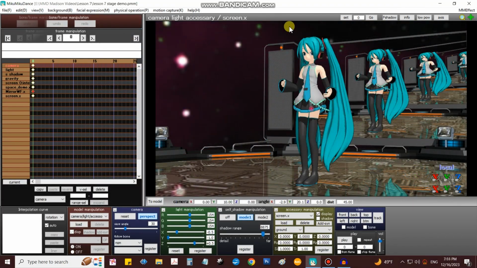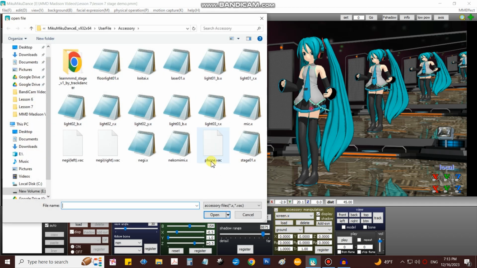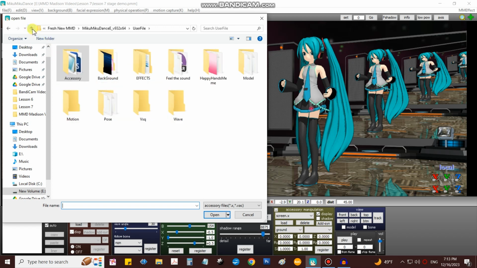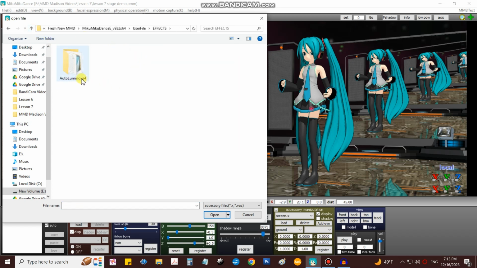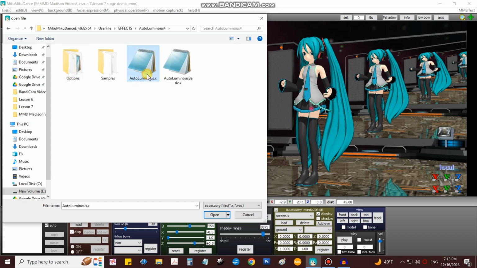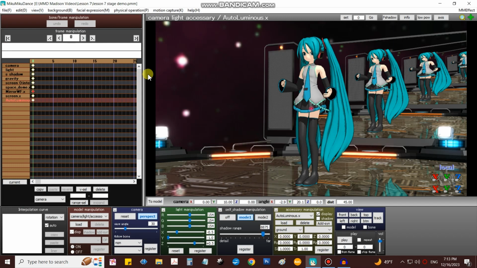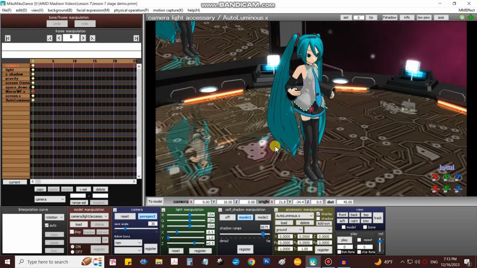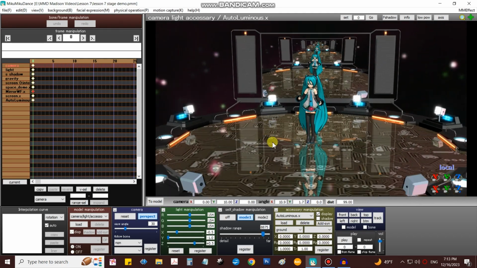The last thing I wanted to show you today was adding Autoluminous to this stage. We'll get over to the camera light accessories. Come over to load. And go to the effects folder. And there we've got Autoluminous. And we'll just open Autoluminous. You can see the stage light up. It's pretty awesome, isn't it? Yeah, it lights up the rim.